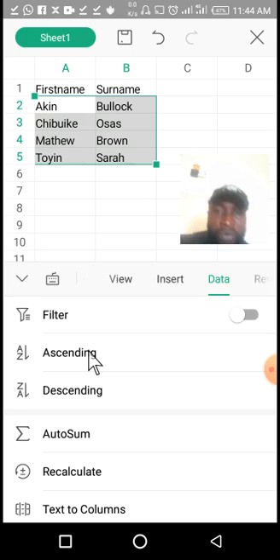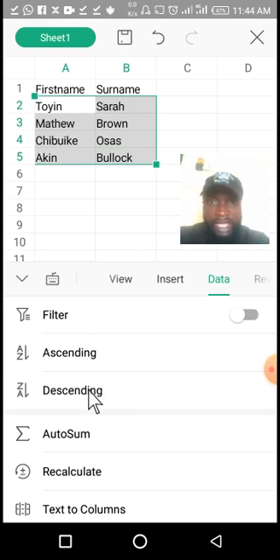Let's check what will happen when we do it in descending order. Of course, if we do it in descending order, Toyin Sarah will be the first there, and then Matthew will be the second. Let's try that. So let me click descending order. Can you see that? Toyin Sarah is the first, Matthew Brown second, like that.